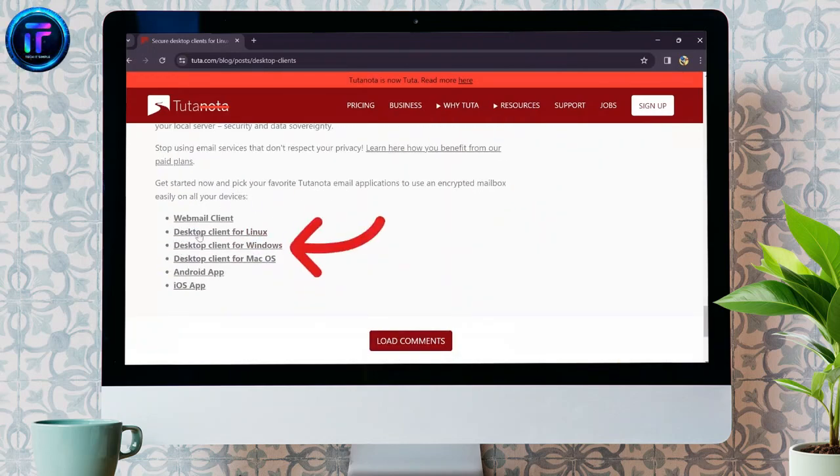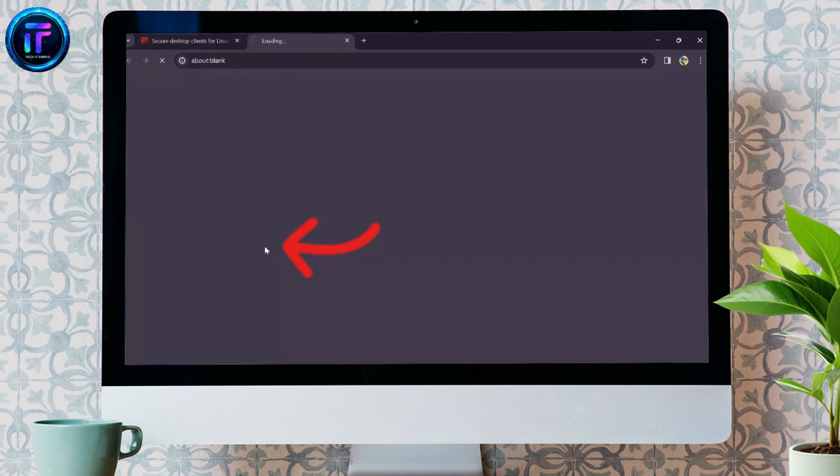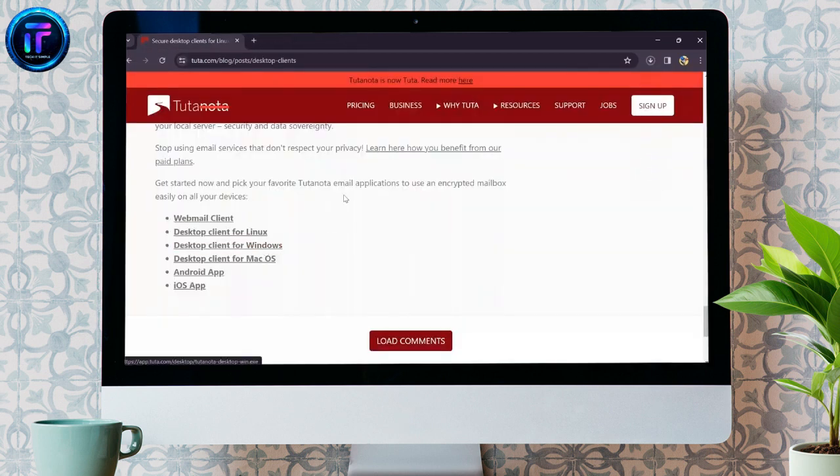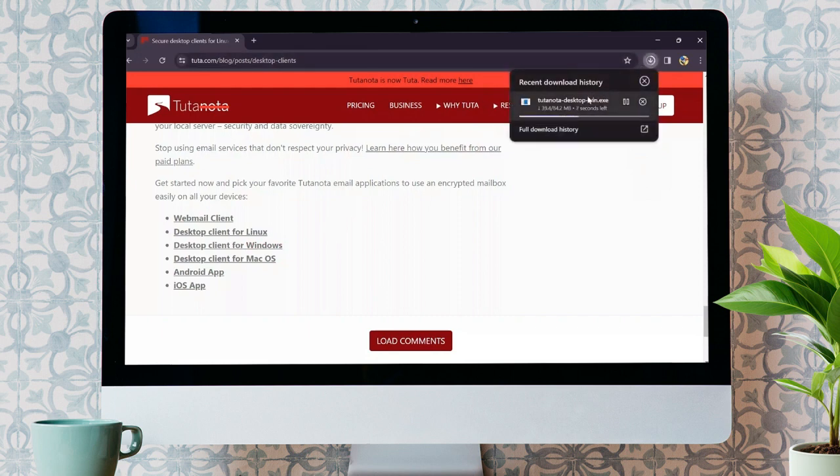Now, you just simply have to scroll down to the bottom and there you will find these options. Just simply click the Desktop Client for Windows option, and then it will download a setup file into your computer. You just have to wait for the file to download.